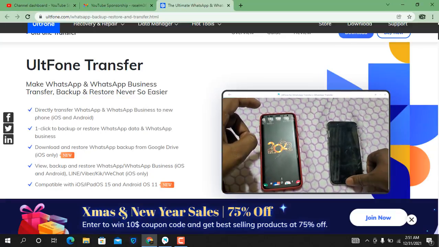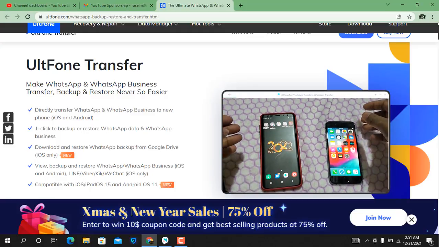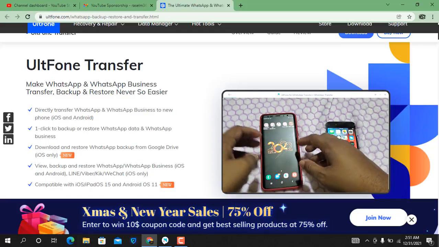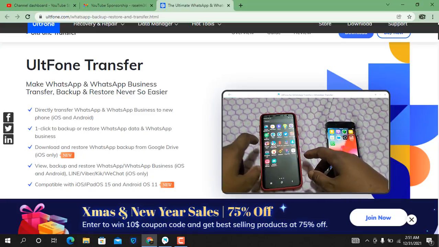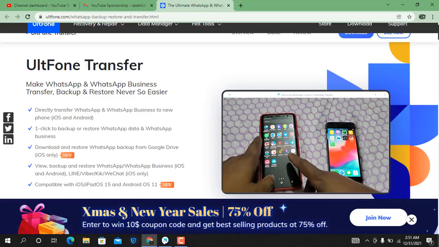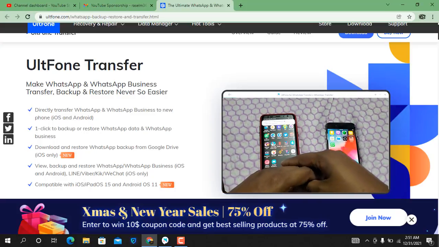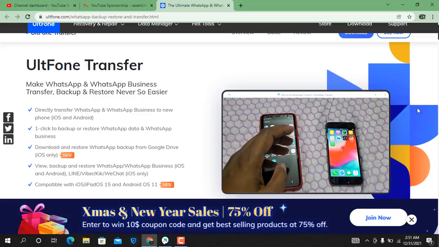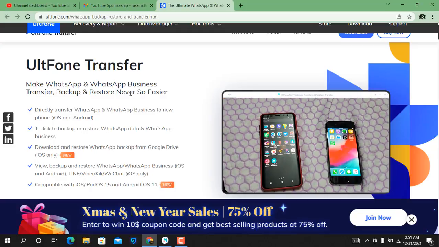In this video we are going to talk about WhatsApp transfer using UltFone Transfer. You can transfer Android to iPhone, iPhone to Android. Like if any customer is coming for transfer WhatsApp to WhatsApp, business to business, then you can easily transfer without any problem using UltFone Transfer. Make WhatsApp to WhatsApp business transfer, backup and restore. So like that you can transfer using this tool.